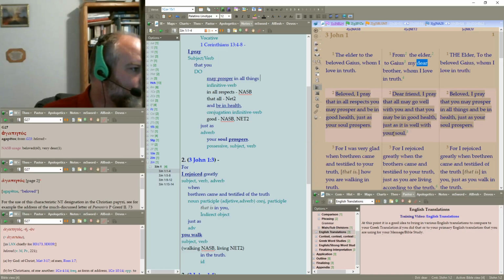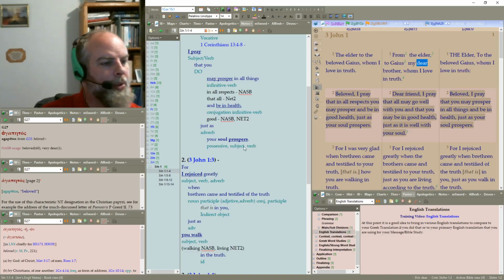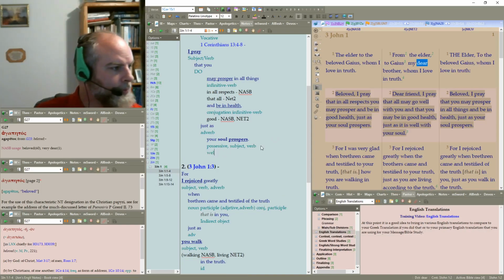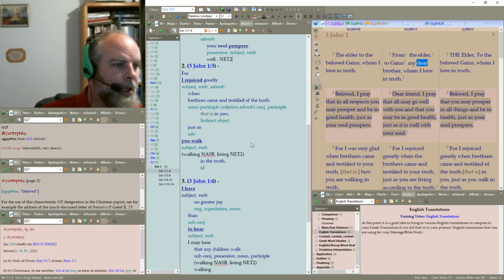Just as it is well with your soul, just as your soul prospers. So well, just as your soul prospers. So well with your soul prospers. So well is more than that too, which probably takes a little bit more of a modern translation philosophy. It's kind of verbiage there.